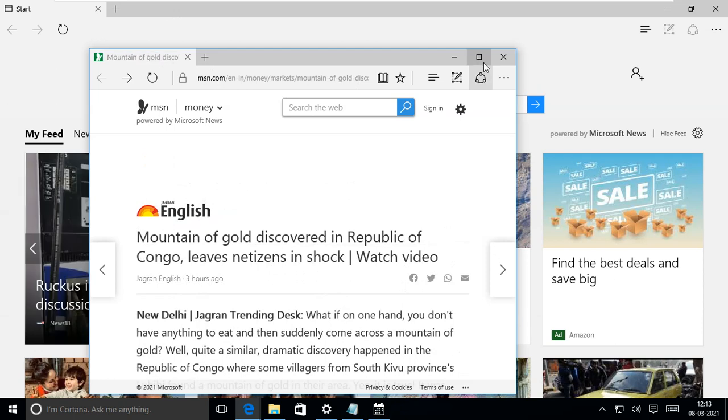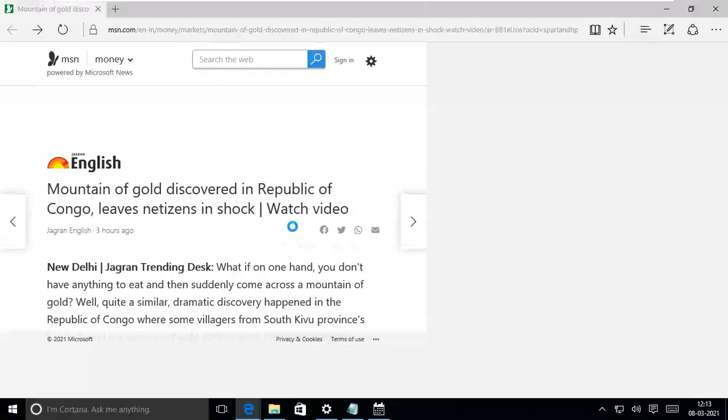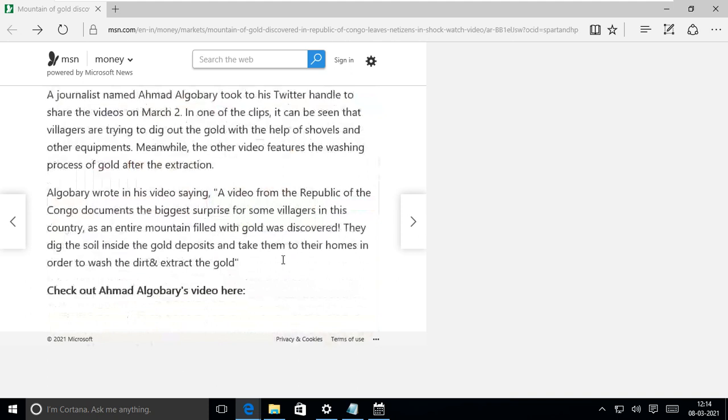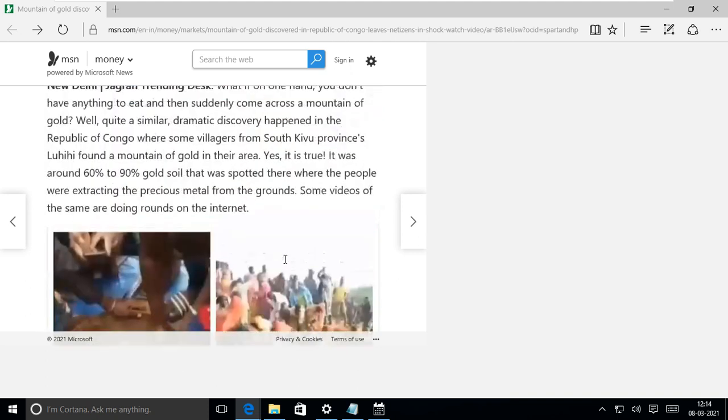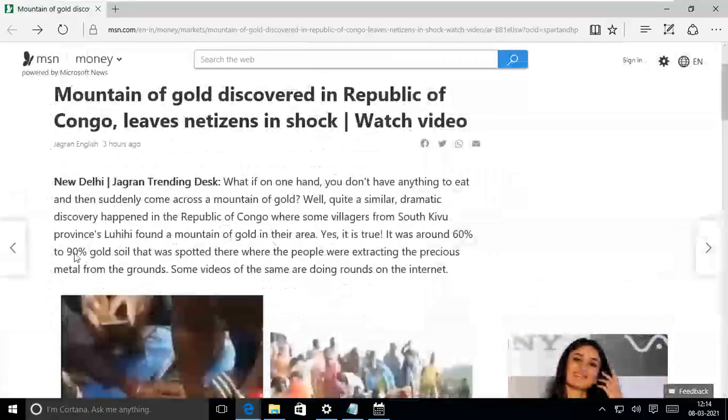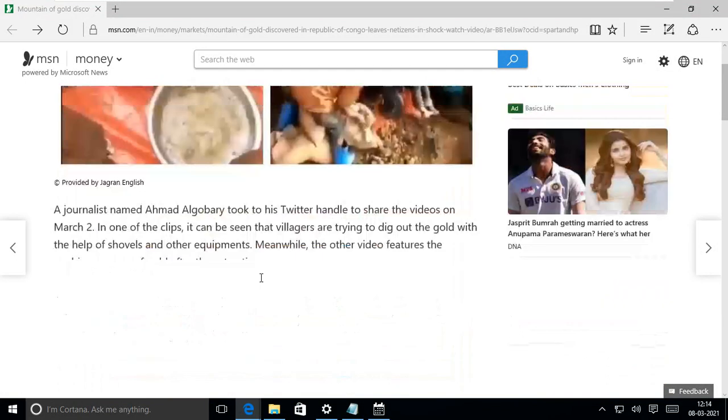System becomes slow. It's okay. I open this one. So okay, this is the gold they found. Okay, gold soil spotted people. So 60 to 90%.